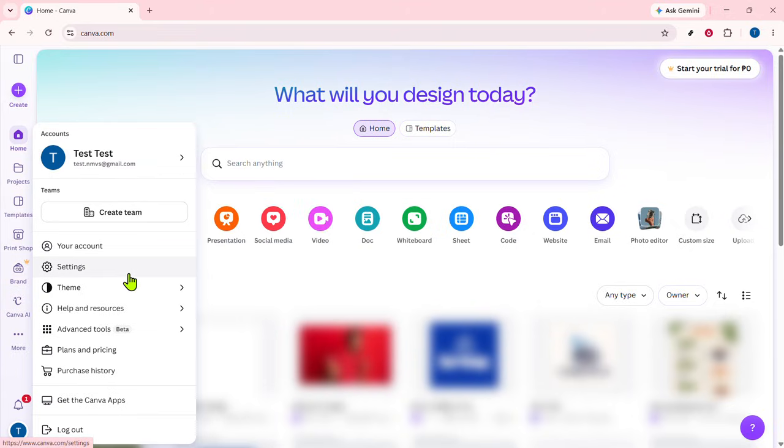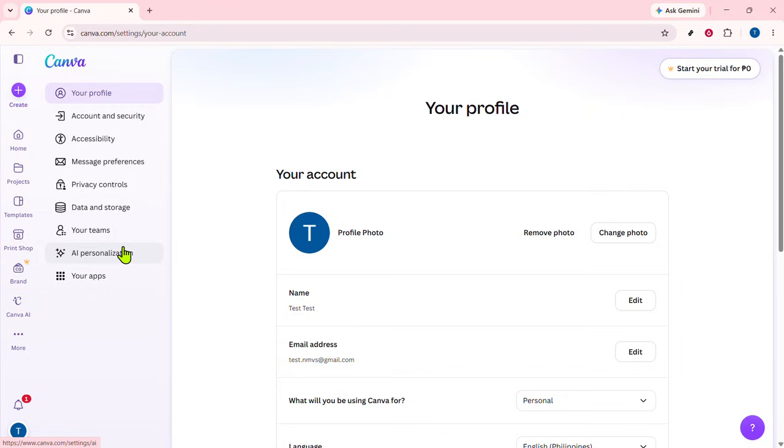Once you're in edit mode, carefully enter the name you want to use. It's a good idea to double-check the spelling before you continue, especially if this profile is used for work, collaboration, or sharing designs with other people. Keeping your profile name accurate can make it easier for teammates, clients, or collaborators to recognize your account.